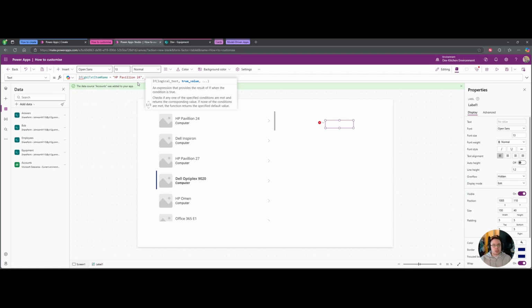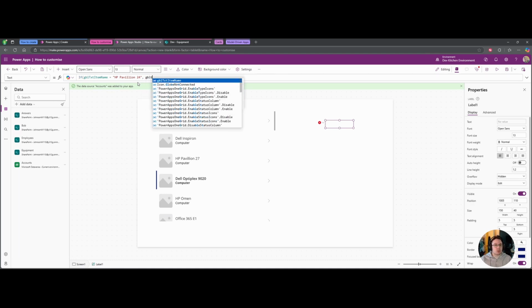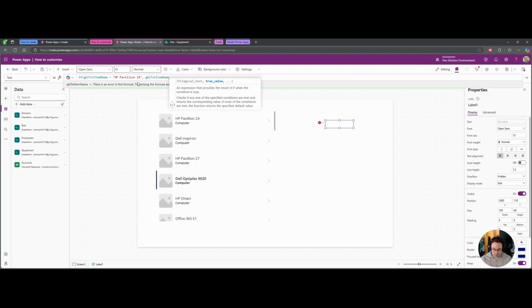And then if it is, let's say we wanted to basically tell the user that this was no longer available. So let's have a look at this. If it equals HP Pavilion 24, let's go GBL text item name. So we're going to use that variable again. And then we're going to use a double ampersand, which means and, then hyphen not available. So right there, we've basically run a conditional statement.